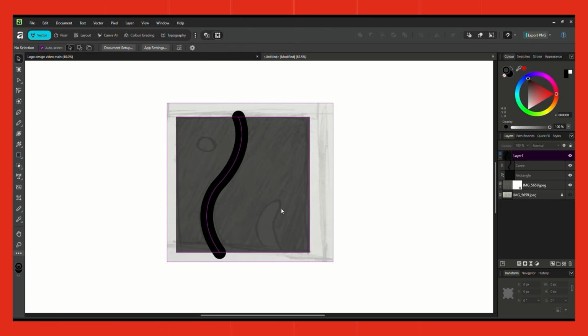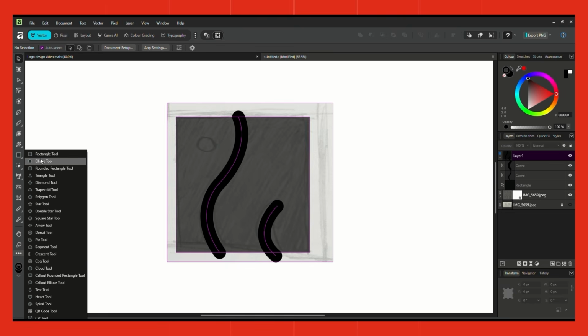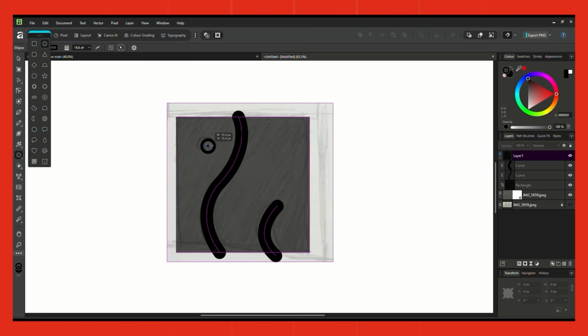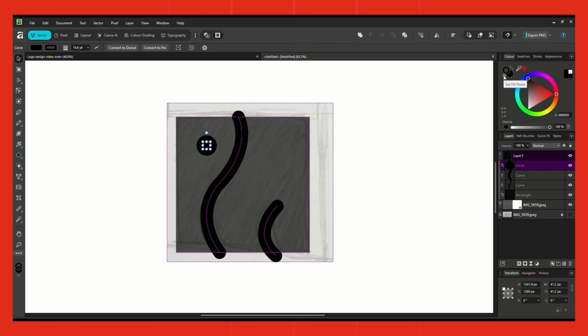We have a small curve. Again, use a pen tool to create it. We're gonna create a small circle by choosing the circle tool over here. We're gonna remove the stroke. We're just gonna keep fill, and we're gonna increase the size.